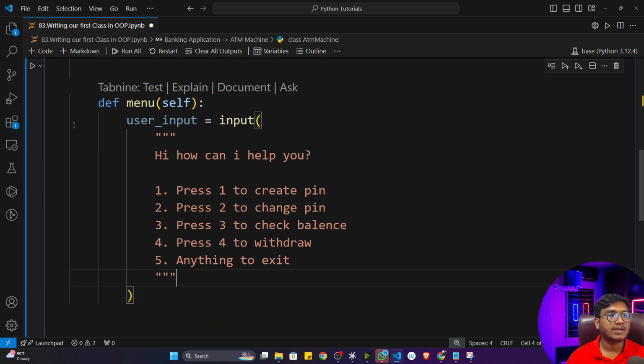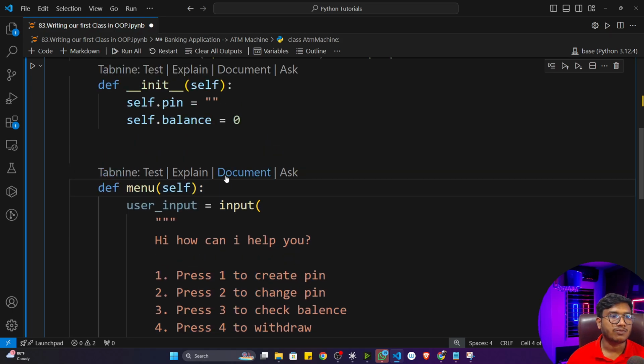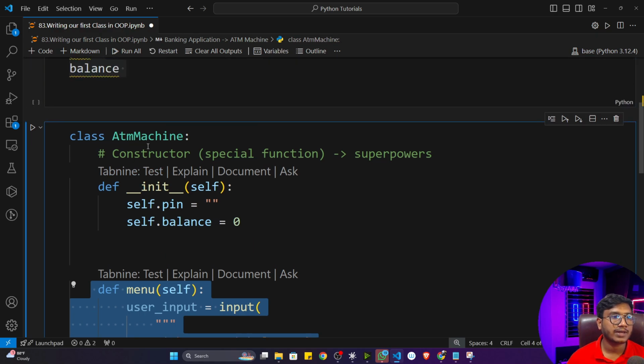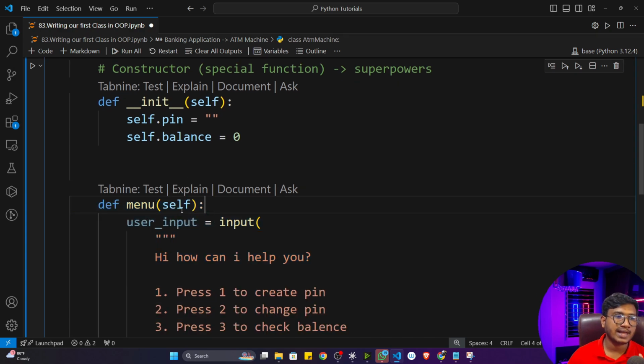Now see, we have defined a method here, and this is also called a function. But you can ask me when we call it a function and when a method. Whenever you are using a function outside of a class, like I showed you previously, that is called a function, and a function doesn't have the self keyword inside it.